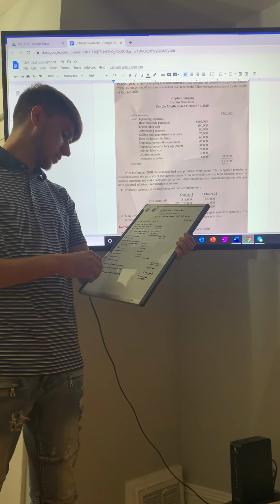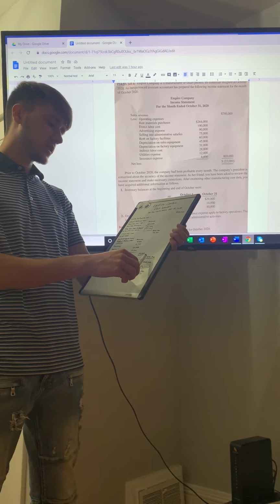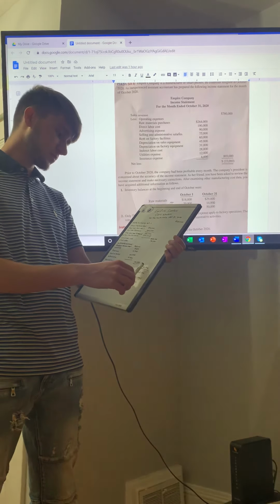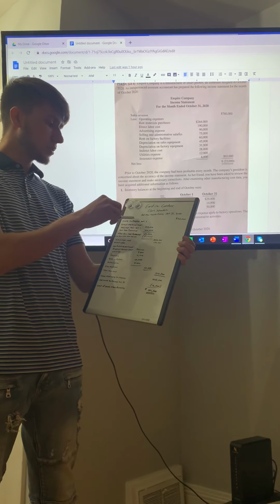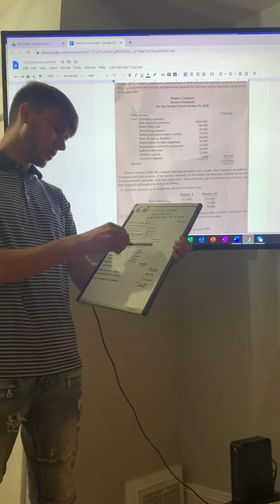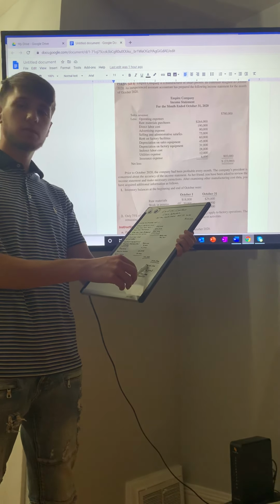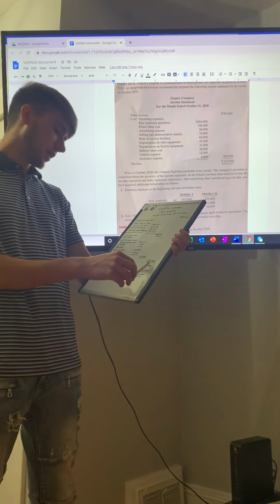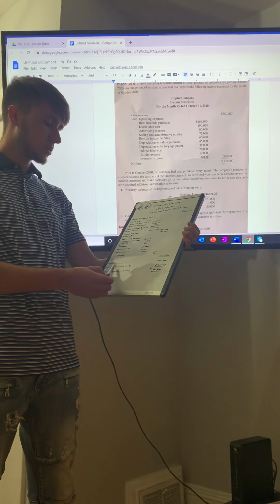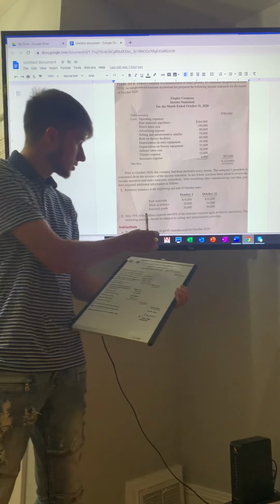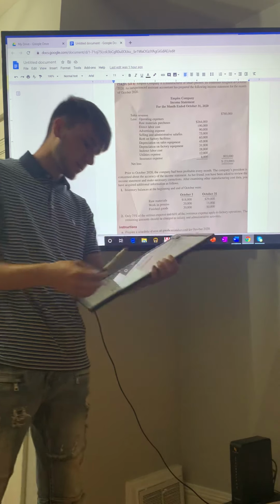that'll give you your total manufacturing costs, which is $575,800. Now, once you take that number and you add your work in process at the beginning of the month, you'll get your total cost work in process of $595,800. Once you have that, you subtract your work in process at the end of the month. So again, come to work in process at the end of the month, $14,000.